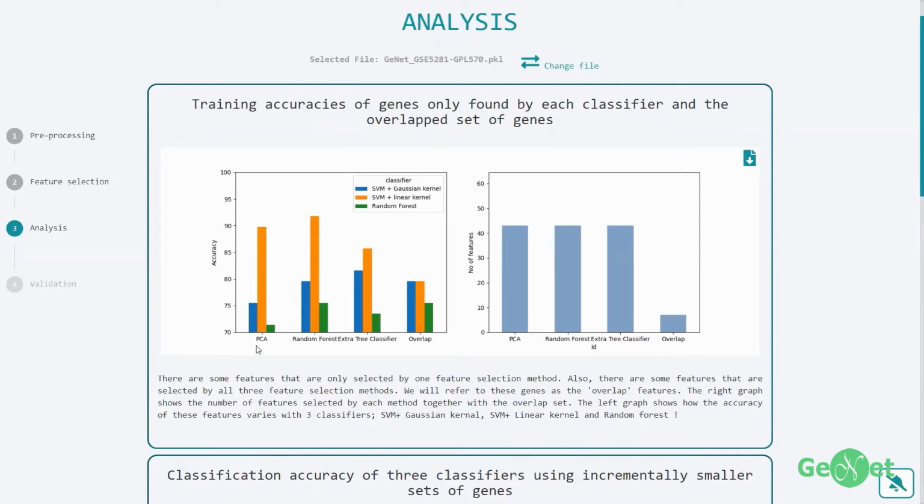In the previous step you only saw the genes found by PCA, random forest and extra tree classifier. But in this graph, you will see a separate column known as the overlap genes. What this means is that, like in the earlier step, if you can remember, there were 7 genes that were found by all the 3 methods. That set of genes we will call the overlap set of genes.